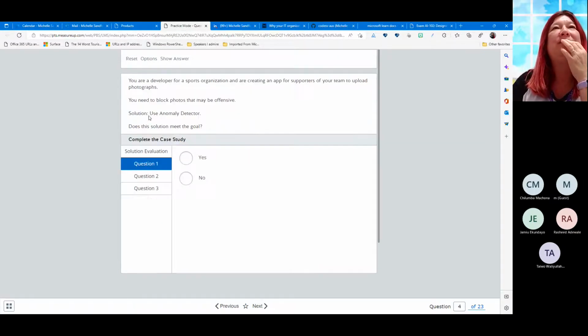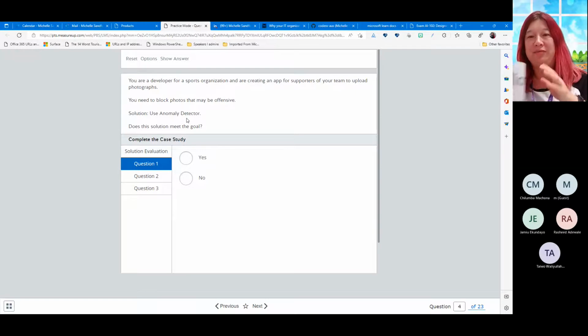Let's do another one like this. You're a developer for a sports organization, creating an app for supporters of your team to upload photographs. You need to block photographs that may be offensive. Can you use an anomaly detector for that?